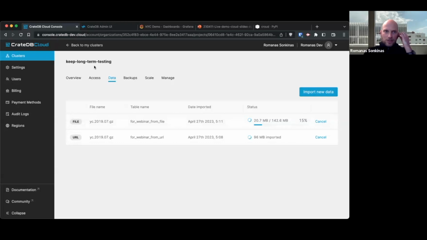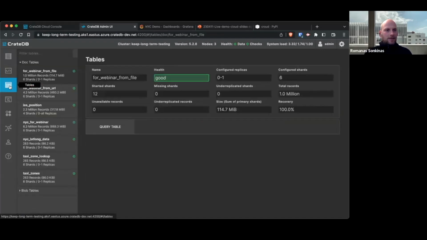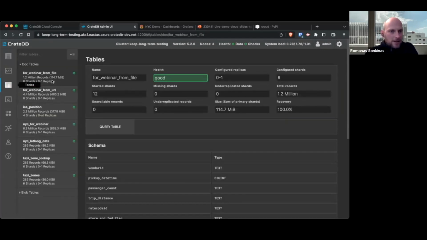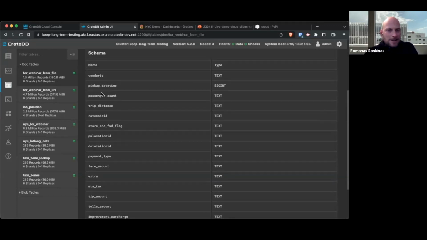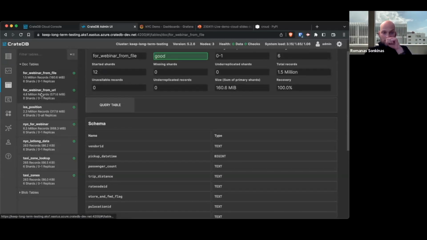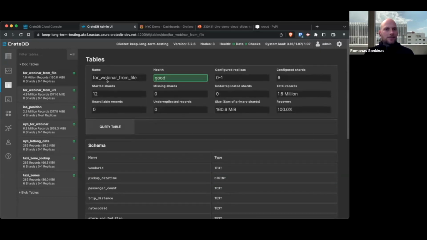While the files are importing, I'm going to quickly switch to the admin UI of the CrateDB cluster that I'm importing them into. And as you can see, we have two new tables here called for webinar from file and for webinar from URL, and the stuff is being imported into them. In both cases, we can see that we've managed to auto-detect a whole bunch of column types. Actually, most of them ended up as text in this case, from the file that is being imported, and auto-create the table for you. I have a bunch of other tables in this database instance as well that I've had from before.